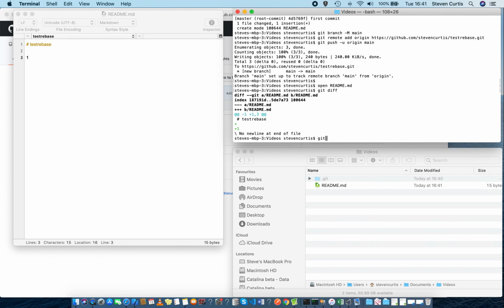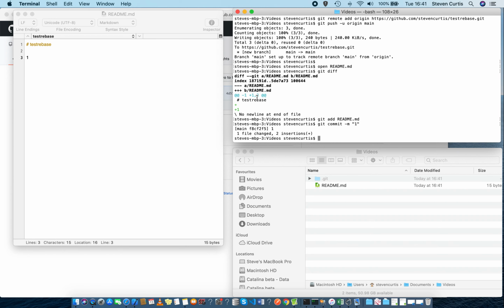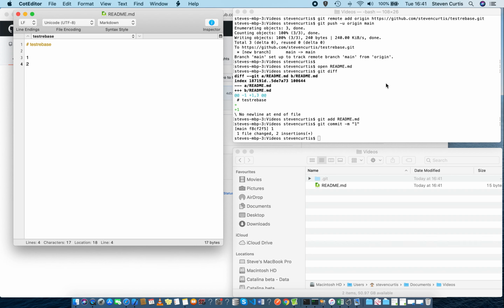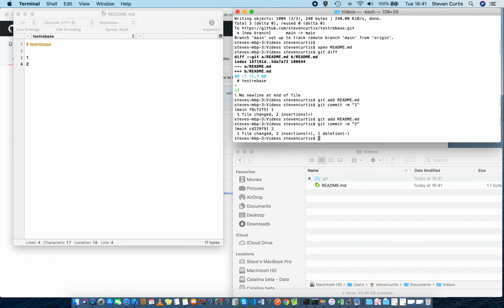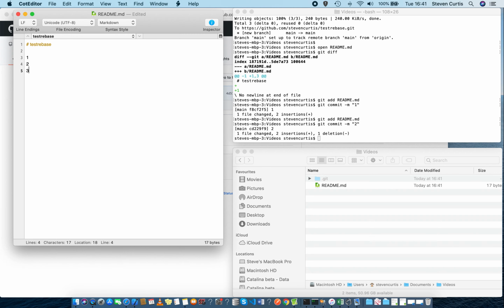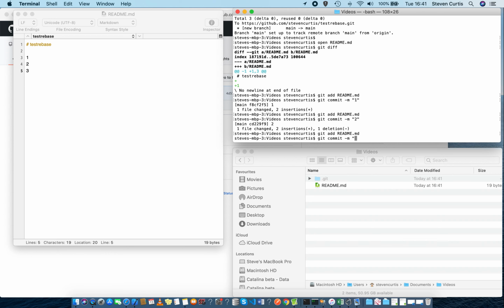I've added the 1. So I can do add my readme.md, which is where the change is, then do a commit, and I'm going to have a rather silly name, which is just 1. But it makes it faster for this tutorial. I'm going to do the same with 2. Okay, save. I add the file.